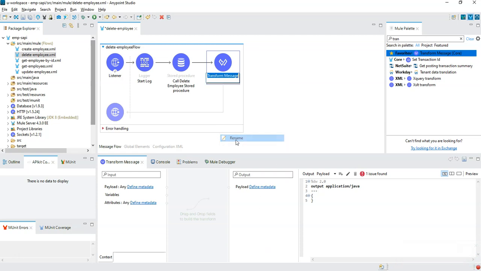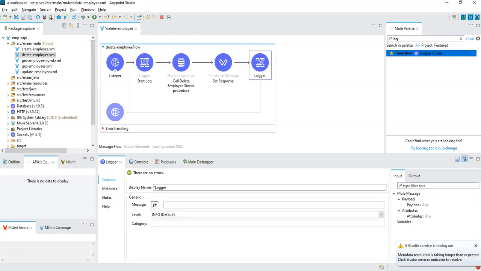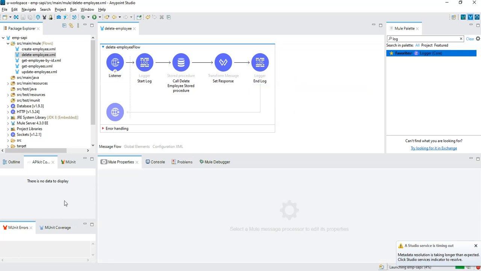So let me rename it to set response, and it should respond as JSON. Then here status should be 200 and message should be success. Let's save it, and let's have an end log to print that the flow has successfully completed. Let's put it as end log and set the message as completed delete employee flow. Let's save it and deploy and debug the application.